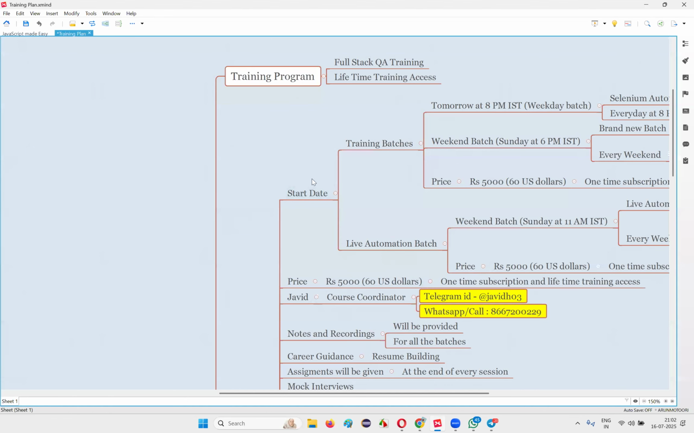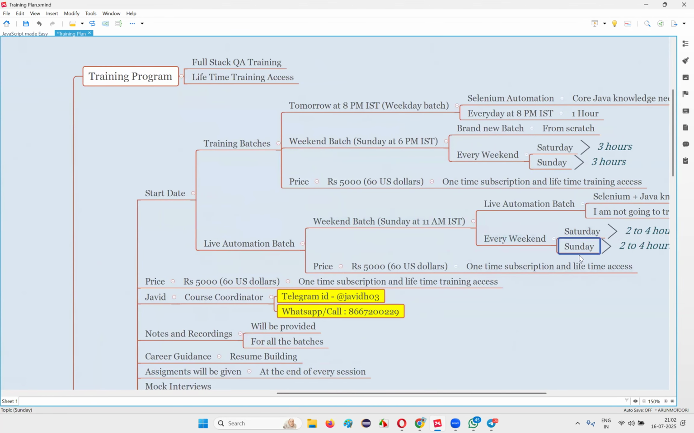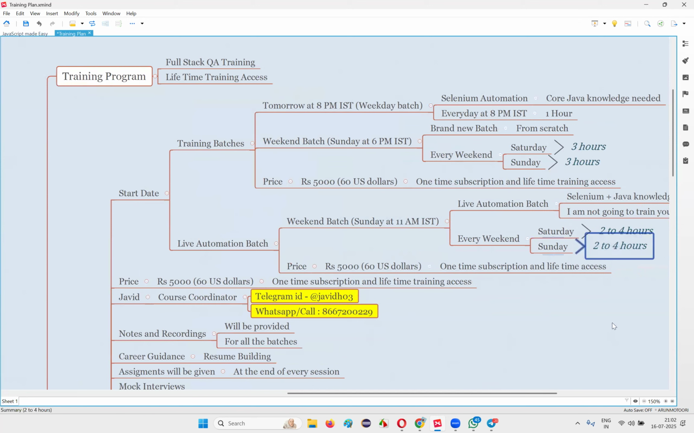Live automation batch is going to start this weekend, on Sunday at 11 a.m. IST. And from there onwards, every weekend it's going to be there, Saturday and Sunday. 2 to 4 hours every Saturday, or Sunday 2 to 4 hours, around 4 to 8 hours every weekend. We'll take the weekend live automation sessions. It's an ongoing thing.